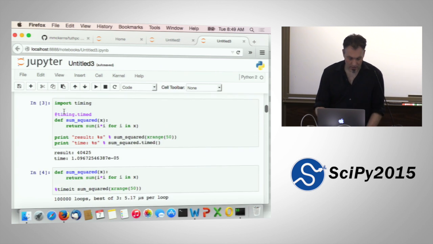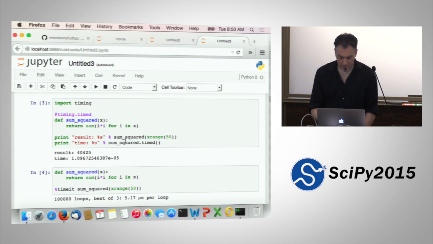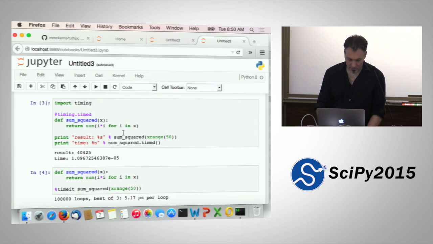So here's now using our timed decorator. We have sum squared, which is just this little function that does a generator and then sums off of the generator. We can run it, and then we can get the timed value, which is now hidden inside of our decorated function here. And we can see that it took 1e-5.